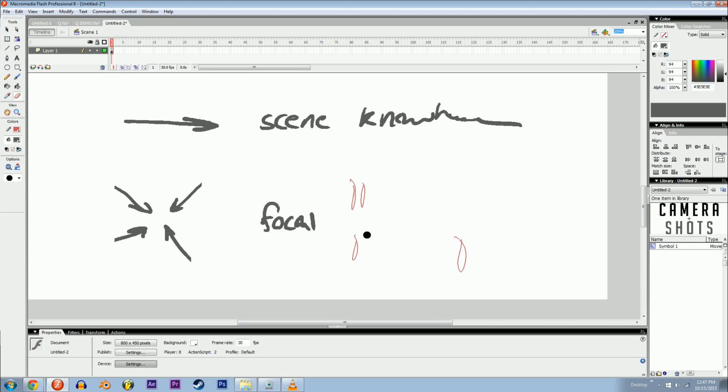Telephoto, like telescopes, as in you're zoomed way in, like you're looking through binoculars. Okay, when do you want to use these different types of shots?